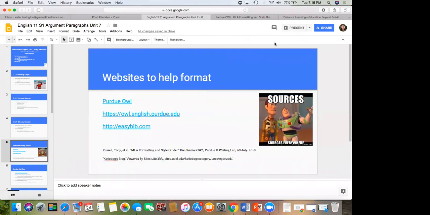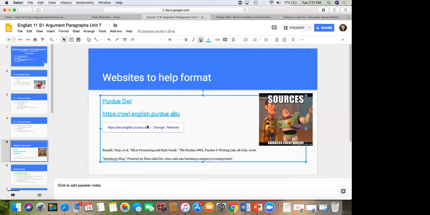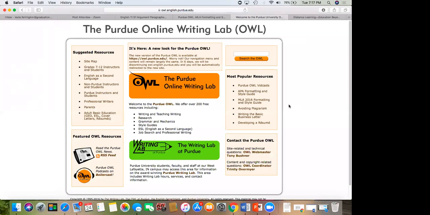All right. So there are 2 websites that I would use if you're trying to do a citation. The first one is OWL Purdue. So I gave you the actual website you just type in, but I'm just going to click on it. And it takes you to the Purdue OWL website. When you look at this website, this is like the main page. You're going to go over here to this little box on the side, and you're going to go to the MLA Formatting and Style Guide.